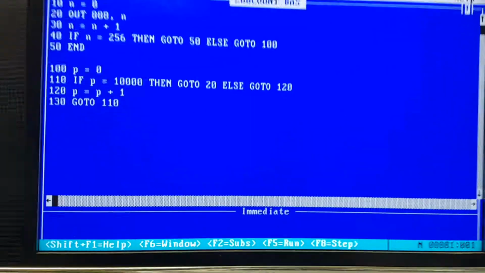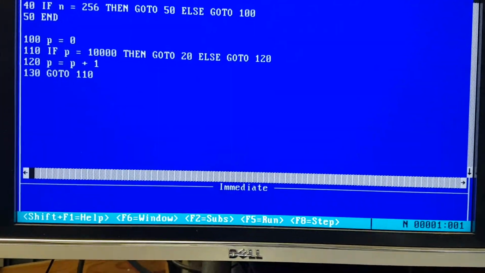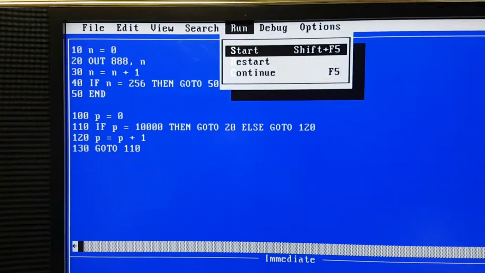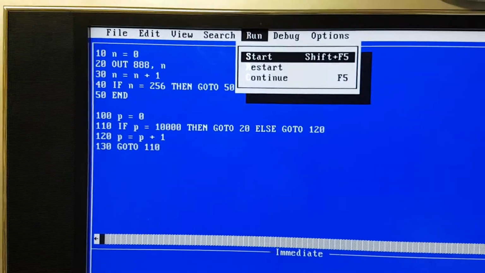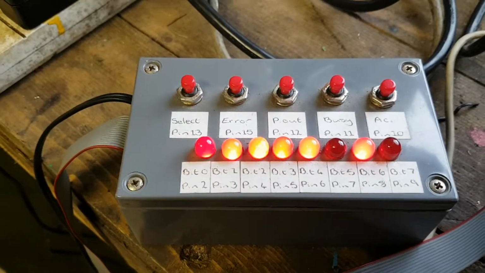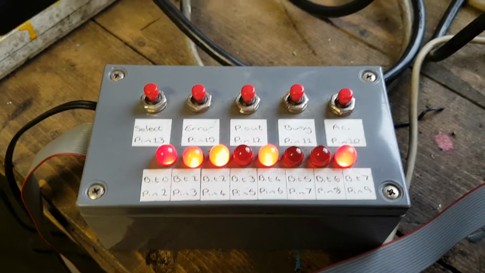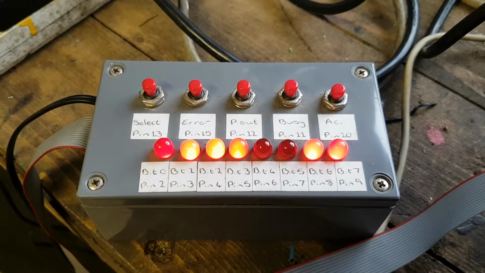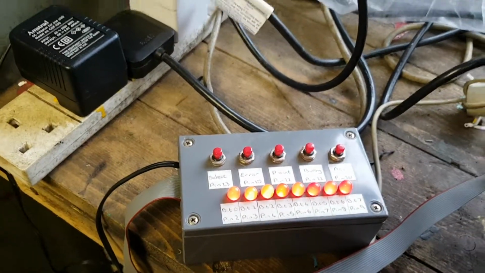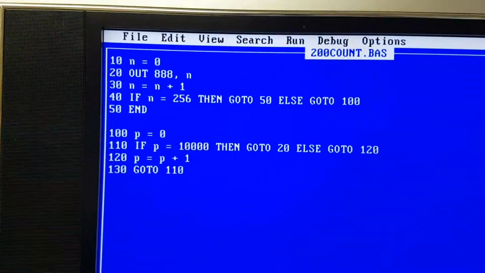Let's try and run that now. We go to skip across here. We go to run and press enter to start, and you can see here it's still going quite quickly. All it's doing is counting from 0 to 256, or FF in hexadecimal, and then it's stopped. Okay, it's stopped there now. So we can go back up here now and have a good look at that.